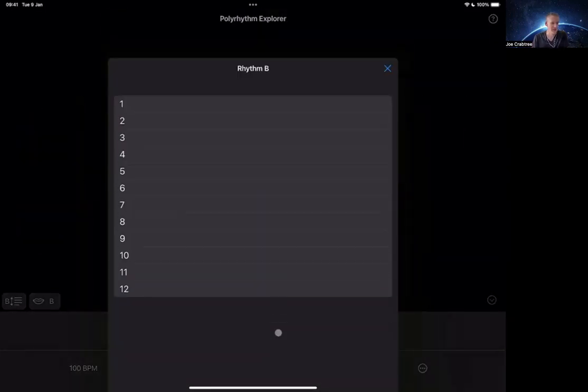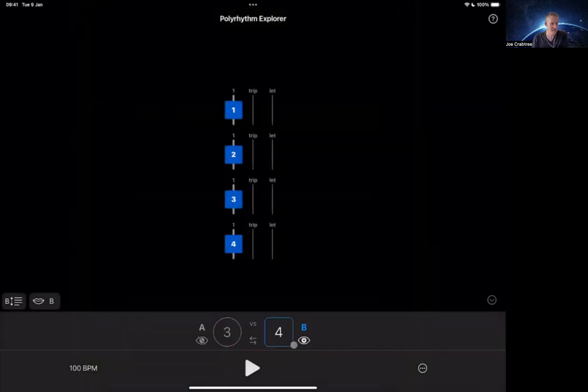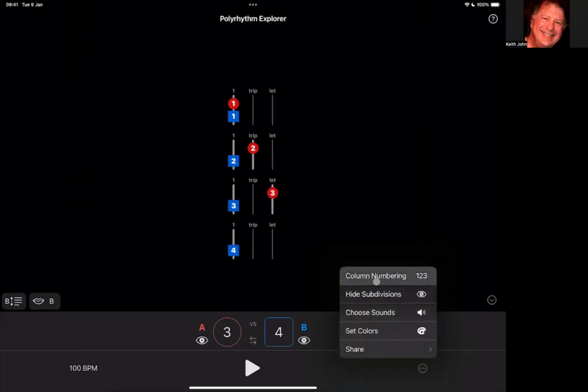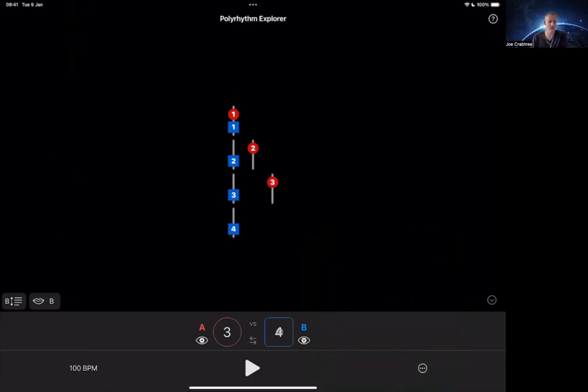So let's go to 3 against 4 again. And I'll just quickly show you what else is in here. You've got the column numbering. You can hide the subdivisions. When you hide the subdivisions, you don't hear them either. So you get to hear what a 3 against 4 polyrhythm sounds like.